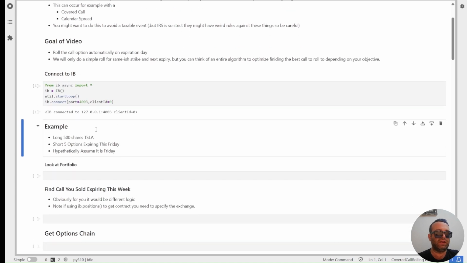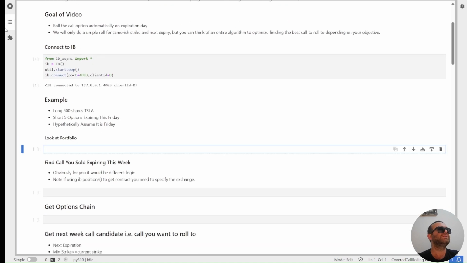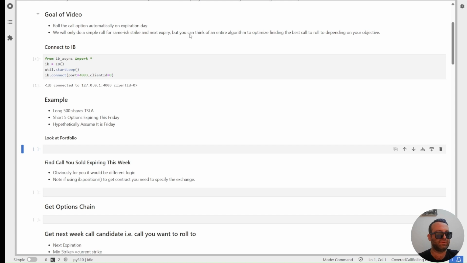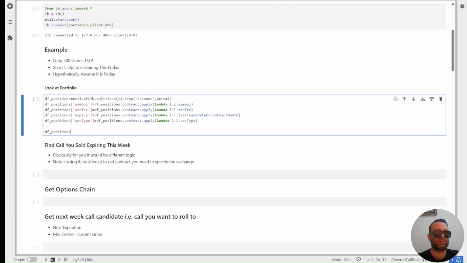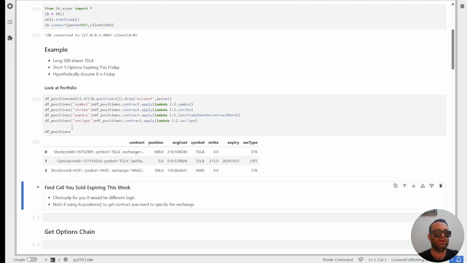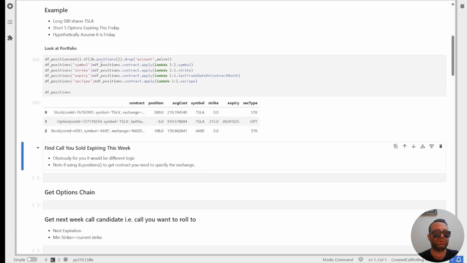So the scenario is as follows. Let's say we were to look at our portfolio. Remember, you can do ib.portfolio or ib.positions to get your portfolio or positions. Here I'm doing ib.positions. I'm dropping the account so you won't see my account number, even though it's a demo account. But then I click here, and you see I have my positions. Also, I did something like a dot apply.